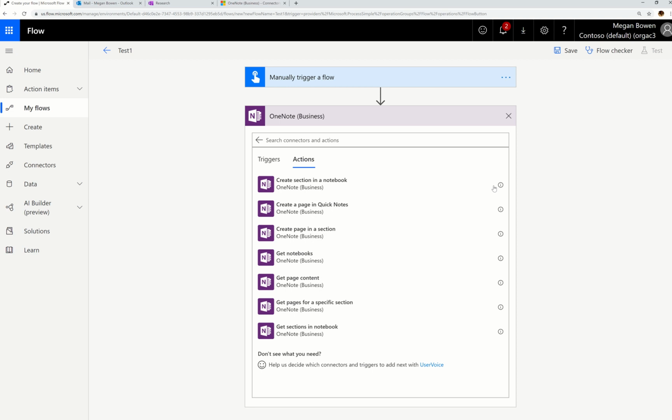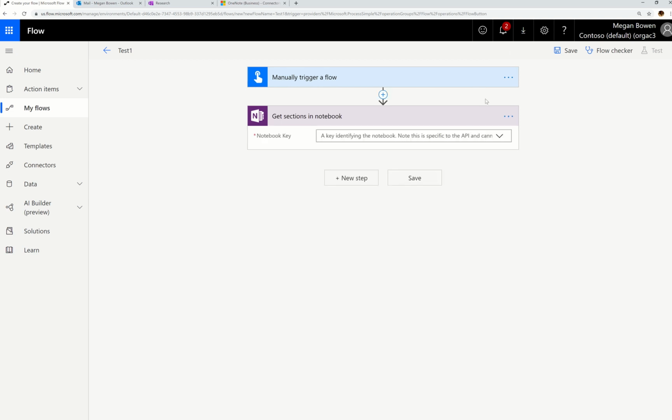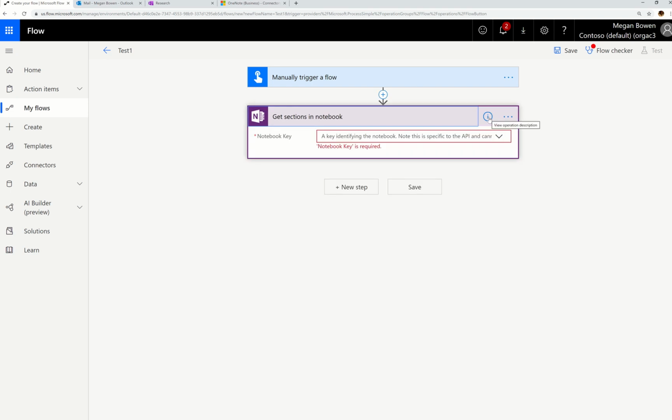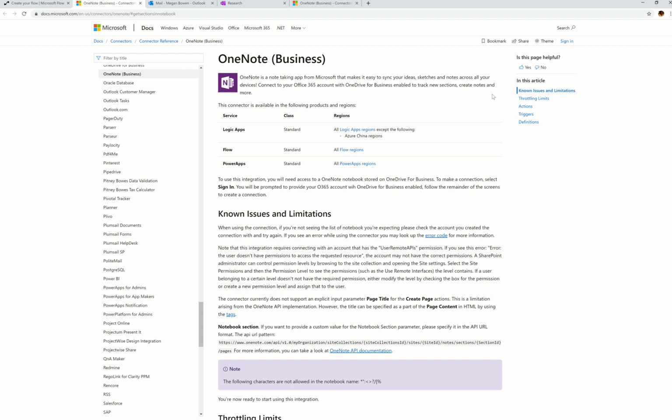All right. Now, if you notice here on the right, there's a little icon. There's also one up here. So if I click here, well, let's click something here. Which one do we want to try? Get sections in notebook. Okay. If I click that and then I click up here, you'll see there's an I. So I can click that I, and that I will help me find the documentation. It'll say learn more. And I click on learn more.